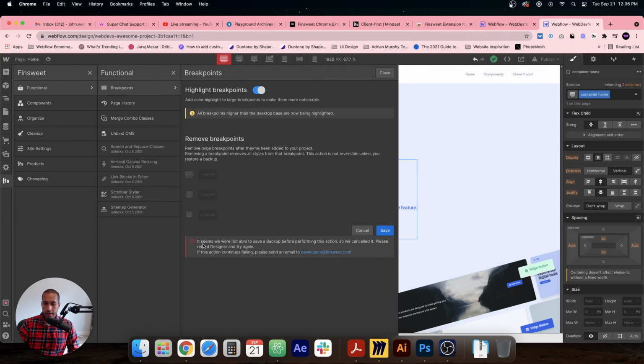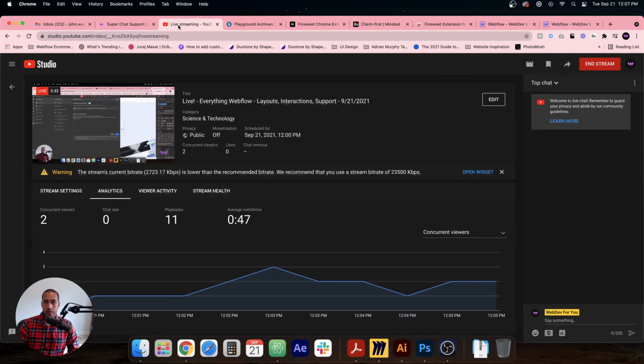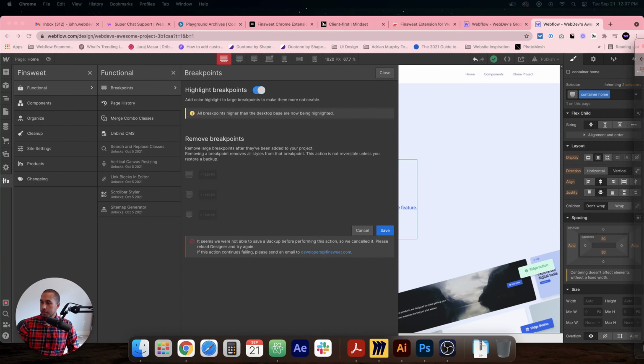But we did get an error here. It says it seems we are not able to save a backup before performing this action, so we canceled it. Please reload designer and try again. If this action continues failing, please send an email to. So yeah, I'm not sure why a backup cannot be created. That's kind of interesting. Let me just move this over here. So yeah, we'll just skip that for now.